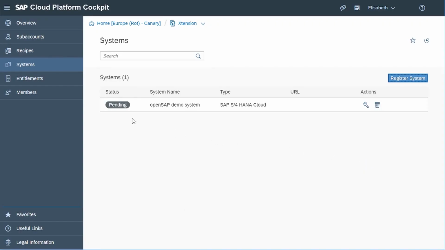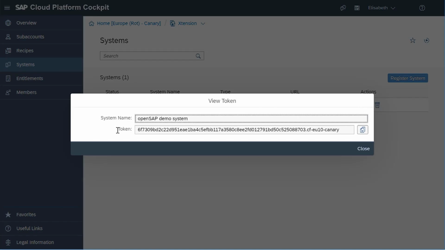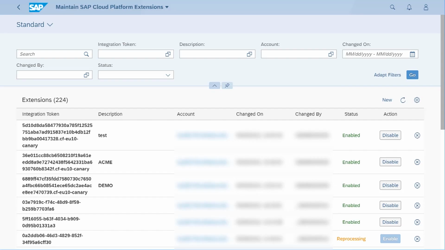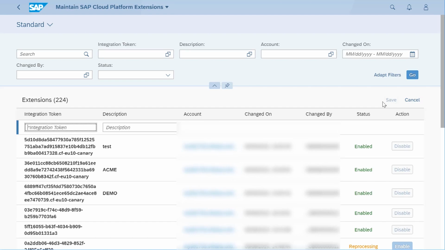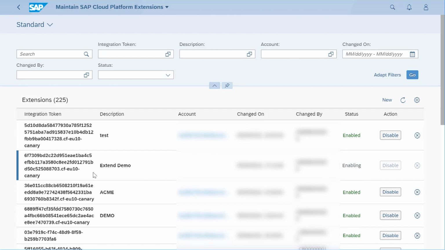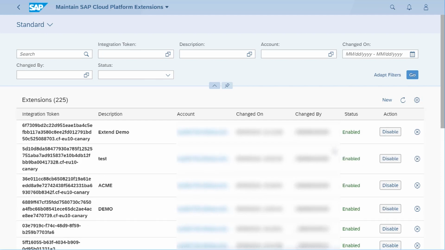You can see here that the registration to Cloud Platform is pending. Again, this is our system name and type. If we press on the key here, you can again see the actual token that we've just generated. So now we've done that and we have the token, I'm going to go to our S/4HANA Cloud system. We're going to maintain SAP Cloud Platform extensions and choose New. Here I copy in the integration token, enter our description, you don't have to enter a description, and press Save. You can see here now this extension is being enabled. In the status column, you can really track the current status. It says it's still enabling, and now it's turned green, it's enabled, so that's good.